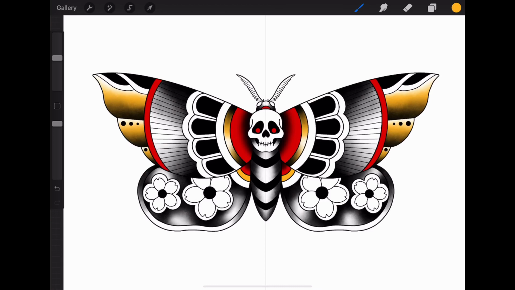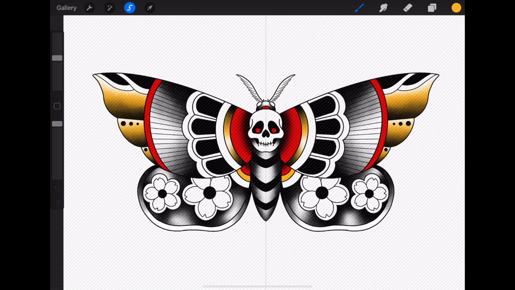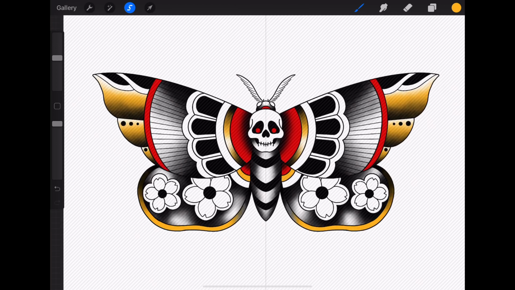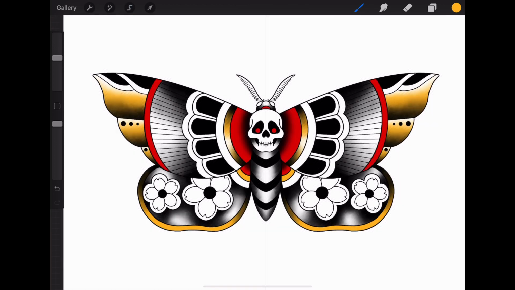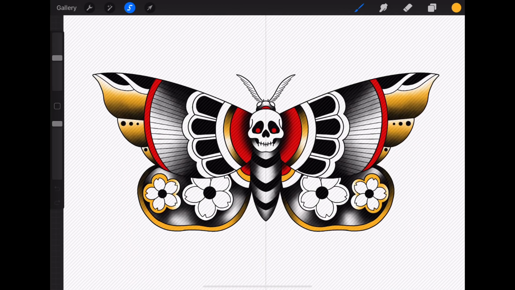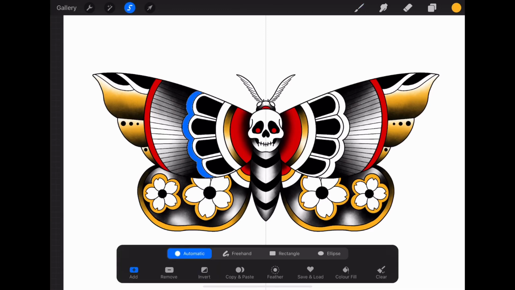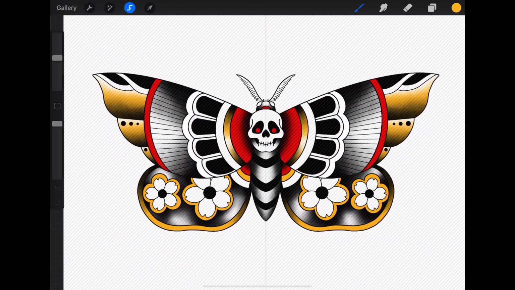I'm going to do this bottom part of the wing completely yellow on both sides. And around our flowers are going to be yellow also. One last part we're going to use the yellow for is the sort of bumped border at the edge here. We're just going to do solid yellow across that area.